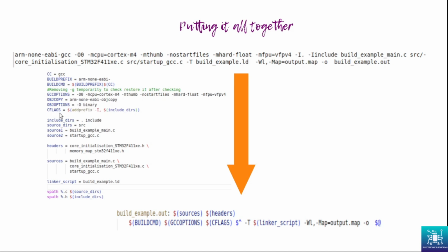And then CFLAGS, it says add prefix -I to include dir. So this means addprefix adds a -I to the include directory paths, that is -I before the include directory paths. Now we see that some more variables are declared here. For example, include directories, which is . and space include, means search for the include directories at the same level and also in the include folder.